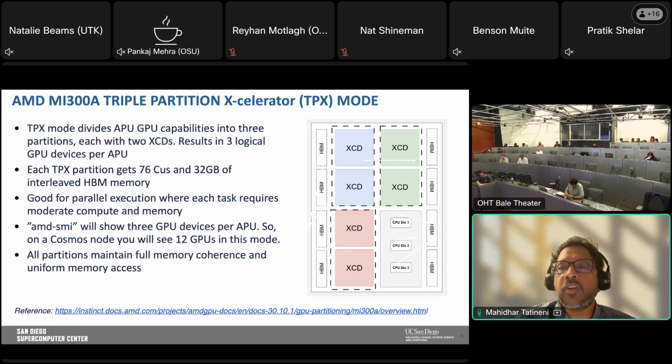And so on Cosmos, you will see 3 GPU devices per APU, so you will see 12 GPUs in this mode. All the partitions maintain full memory coherence and uniform memory access. One thing to note here is these modes right now, we don't have set up as a Slurm option. So what we do is reservations and make them available to users via reservation. So we set the nodes to the TPX mode, and I think 4 nodes are set up this way on Cosmos.